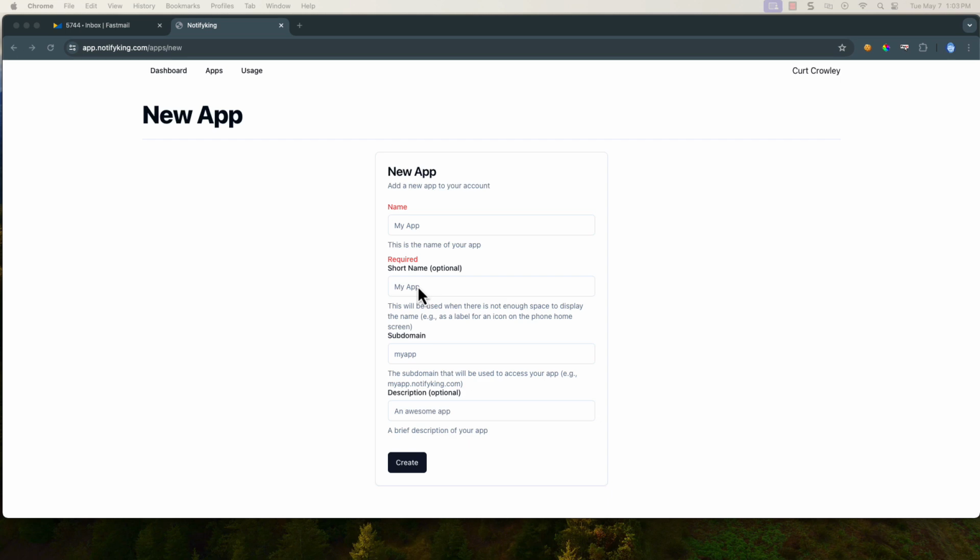A short name is used when there's not enough space to display the name. In other words, if you've got a pretty long name here, it's something that you may want to put there. Subdomain is such as mine, which is kurtcrowley.notifyking.com. The subdomain is Kurt Crowley, all one word, all put together. So you can call it whatever you want. This one's just for me. It's got my name on it.